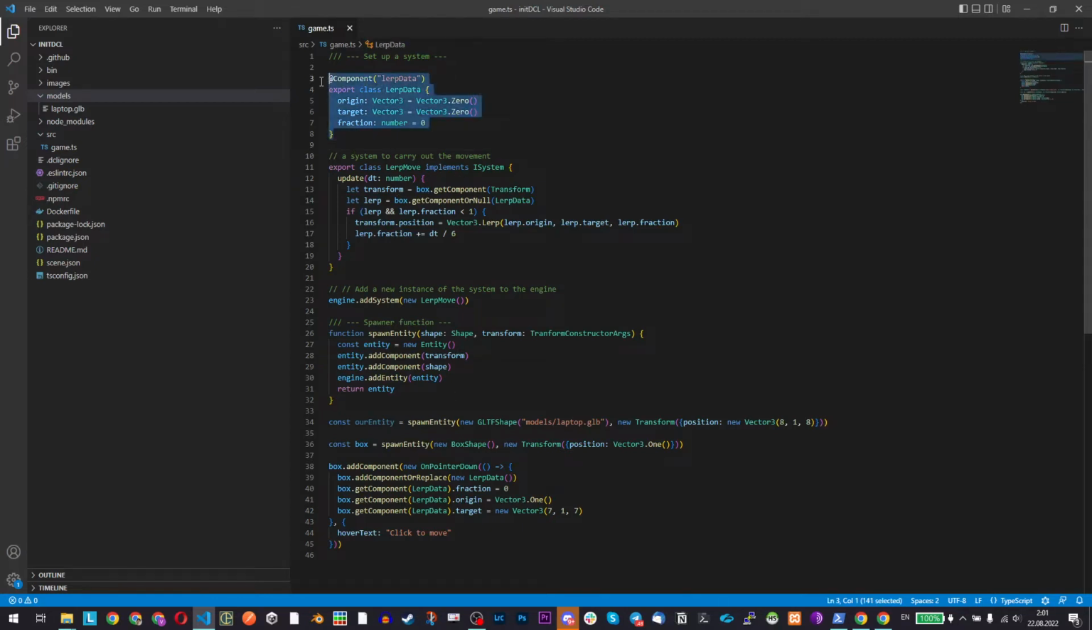So first of all, this is a lerp data class we create. It has an origin point, a target point, and a fraction number. We create this class as a component, so we can assign this component to our entity. As soon as we assign it, we can get this component and change its values. Really nice way to organize your data.